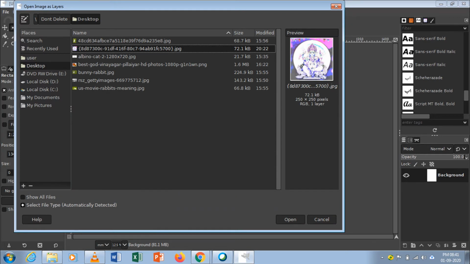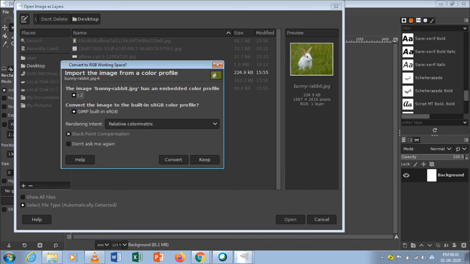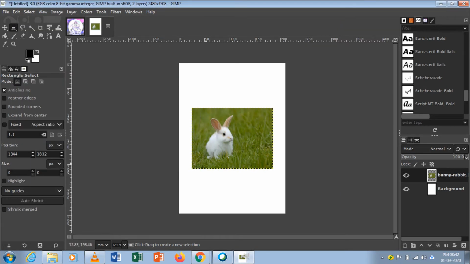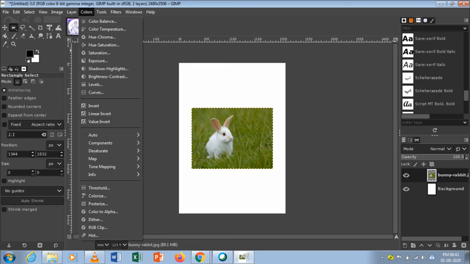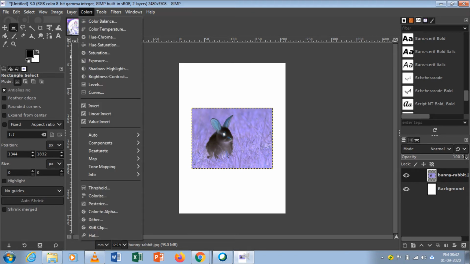Here you can insert any image. This is the place where you can insert the images. I already told you, I inserted the Vinayagar picture already. Another rabbit picture is there, and I am going to insert it now. This rabbit picture I already downloaded from the net and kept in my folder. That rabbit picture I inserted in my file.